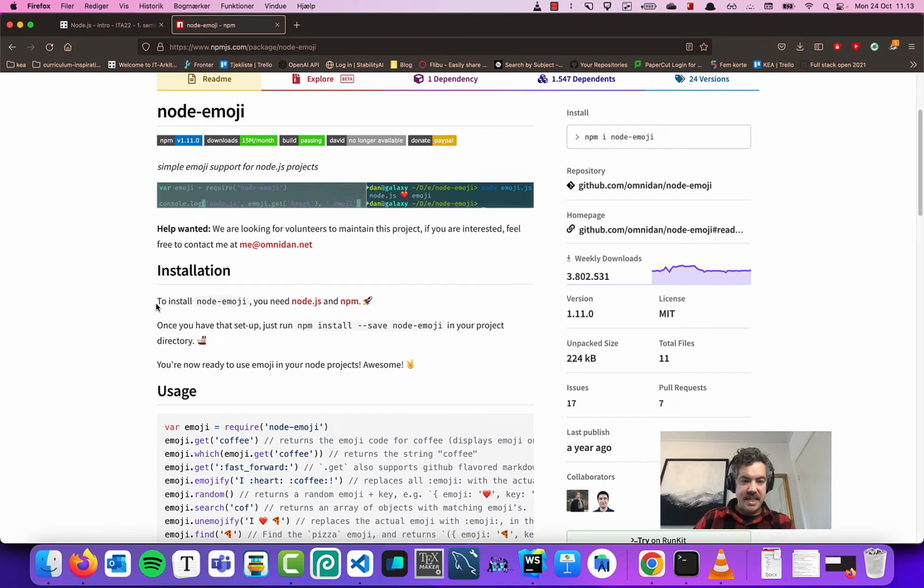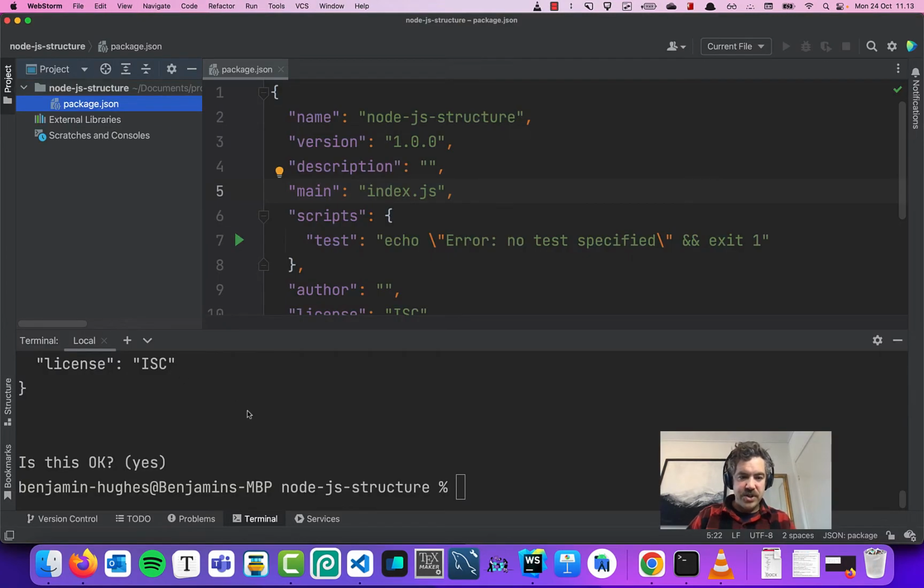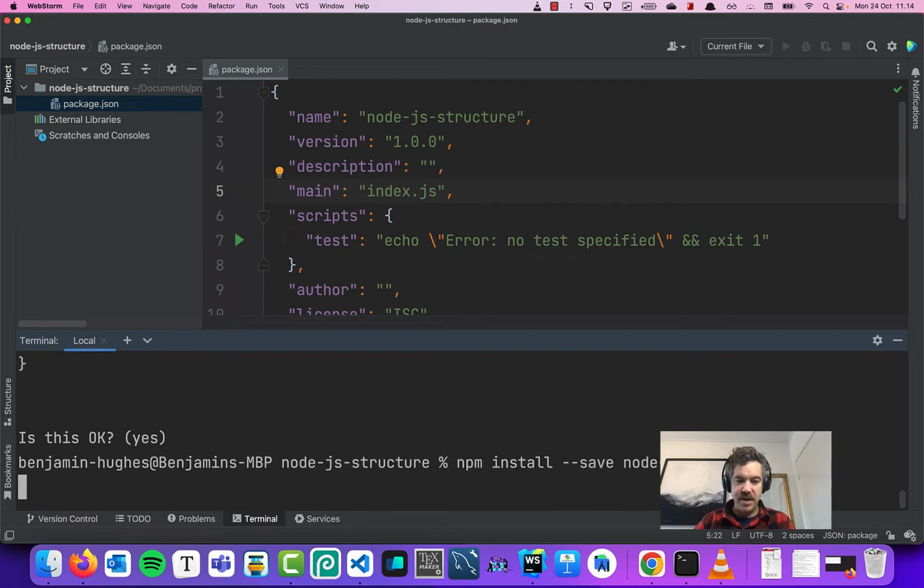So then it says here, if we go into the installation part, to install Node Emoji, you need Node.js, we have that, and npm, we also have that. Once you've set that up, just run npm install --save node-emoji in your project directory. Okay, when it says just run, that means run this command in the terminal. So let's go back to our project and paste this in. npm install save node emoji, and I'll talk about what that does in a second. But let's try and run it now.